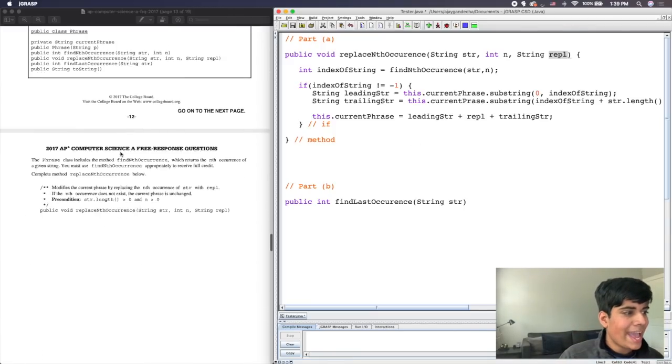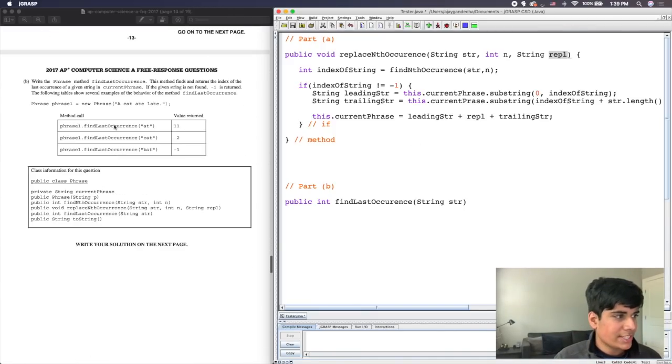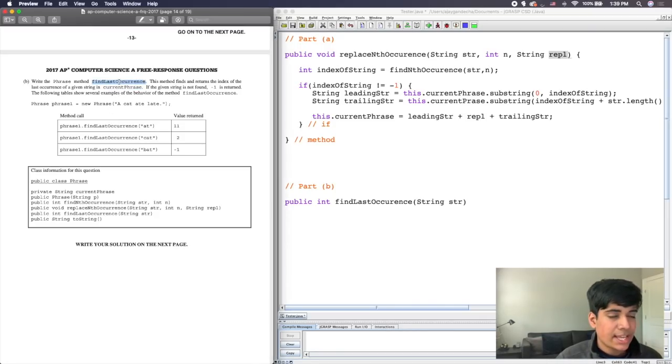So now we can look at part B, which says write the method findLastOccurrence. This method finds and returns the index of the last occurrence in a given string. If the string is not found, -1 is returned, and the following tables show several examples of the behavior of the method.